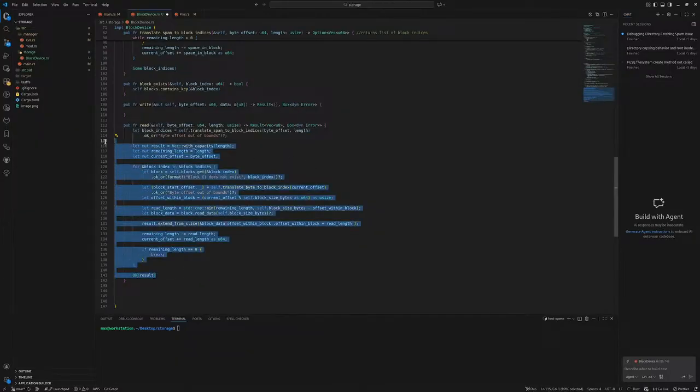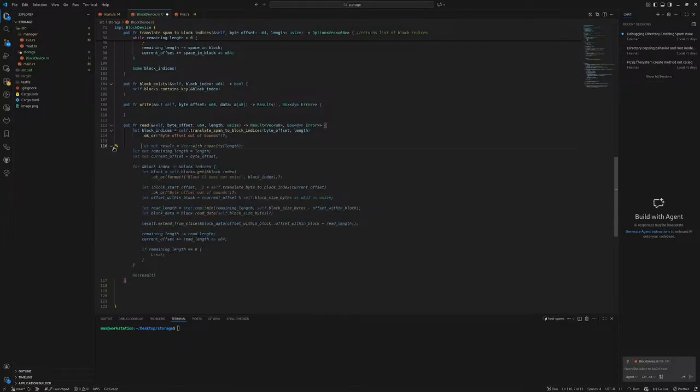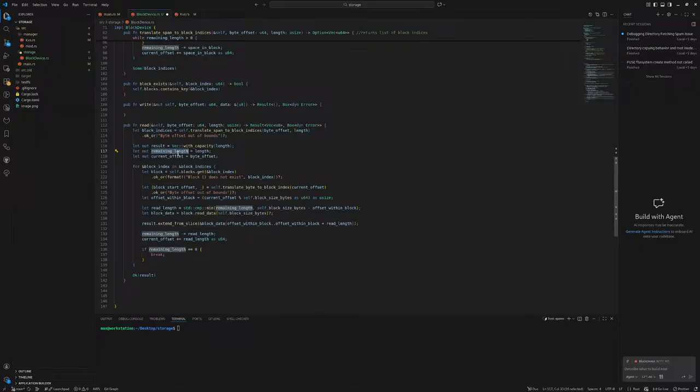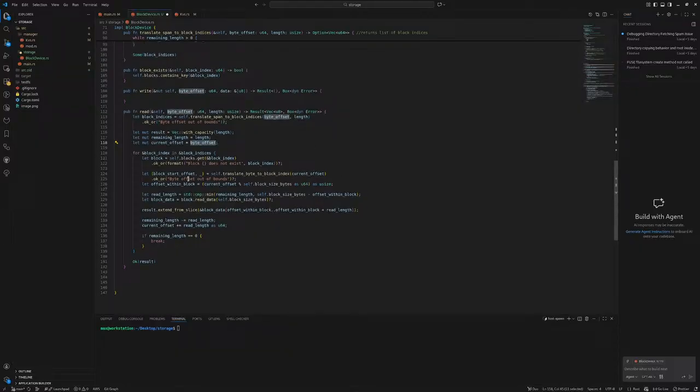These indices, yes. Vector with capacity length. Oh, you can really instantiate the vector with a certain capacity. That's cool. That's actually cool. Remaining length. Current offset is the byte offset. So okay, we're making these variables mutable. That blocks at get index. Translate bytes to block again.